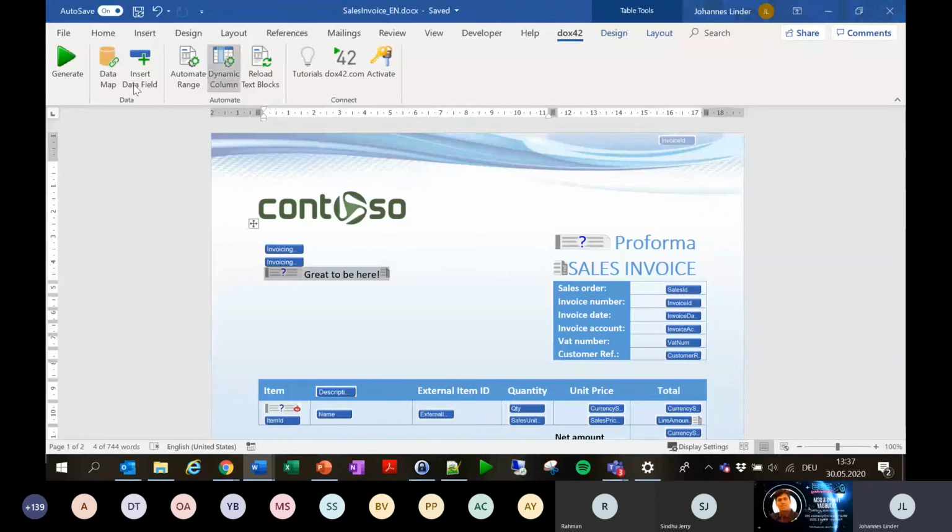So much for the template design. Of course, if there's any question at the moment, just feel free to put them into the chat. I don't look at the chat simultaneously, but the rest of you probably have. So if there's any question that pops up in the very moment, just let me know.